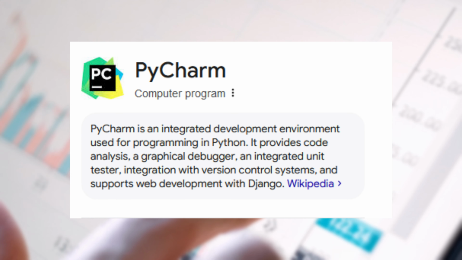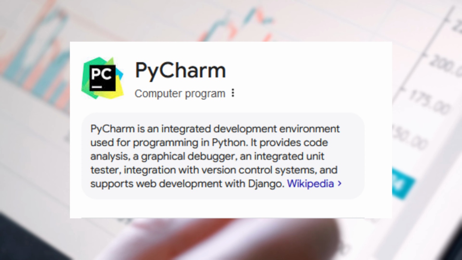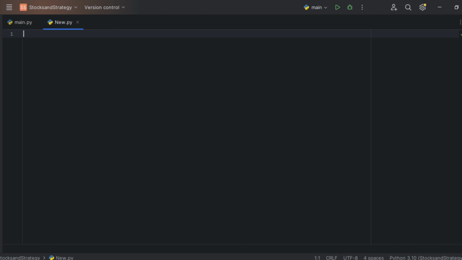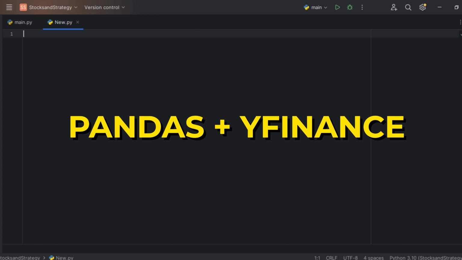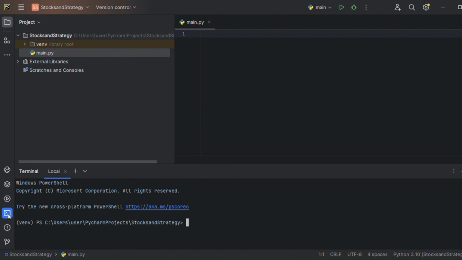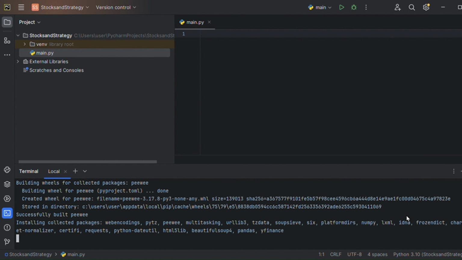We'll be using PyCharm to code our Python backtest. First, we need to set up our environment. Open PyCharm and create a new Python project. Make sure you have the necessary libraries installed. The ones we'll use are Pandas and yfinance. To install the libraries, head over to the bottom left of your screen. Find the terminal button and click on it. Once opened, type in pip install pandas yfinance and press enter. Wait for the download to complete, and the libraries should be installed.